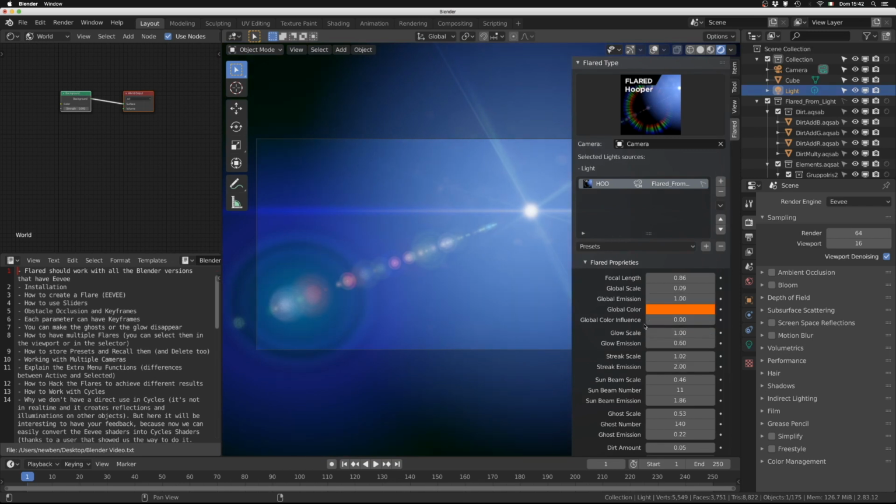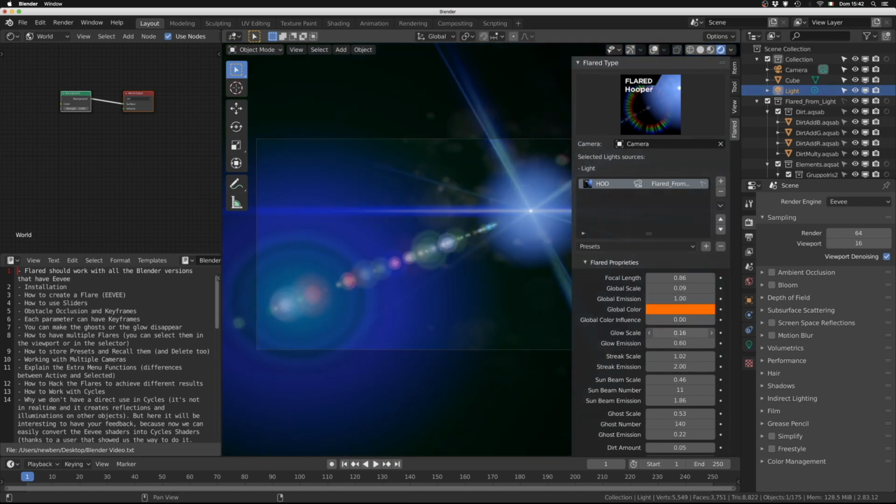The glow scale modifies only the glow. This is the glow all around your light source. You can make it bigger or smaller. This is the purpose, and you can make it brighter or darker.